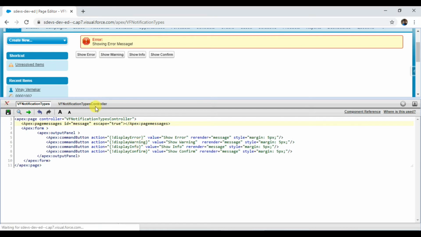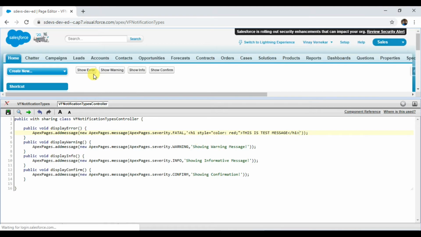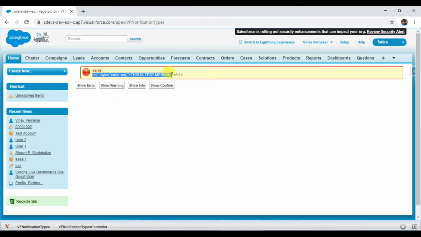It's there by default. For the display error, let's say an h1 message with style color red. This is test message. So what should happen? Let's check. I just saved the page. I'm clicking on show error now. So if you can see, it's directly getting written over here as it is. It's not parsing that HTML code and showing the output as per the HTML we have written.